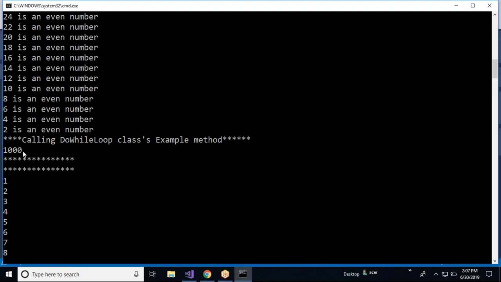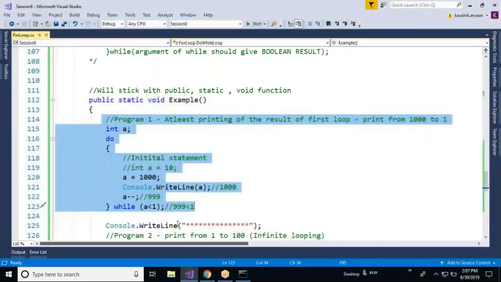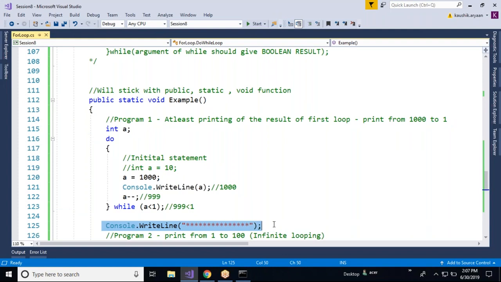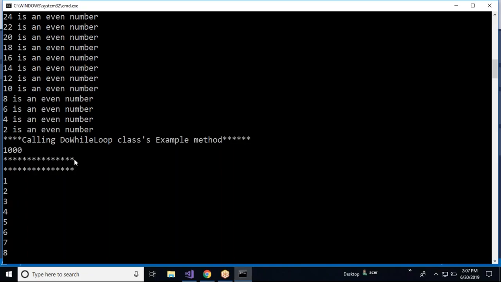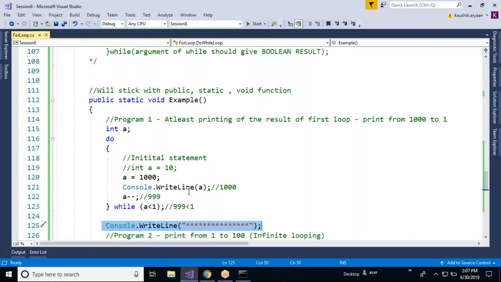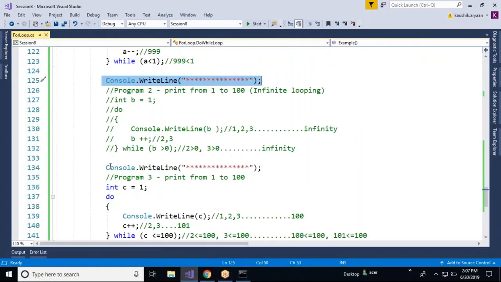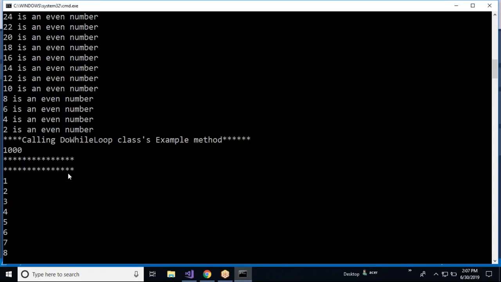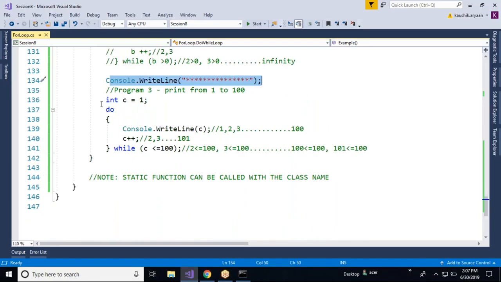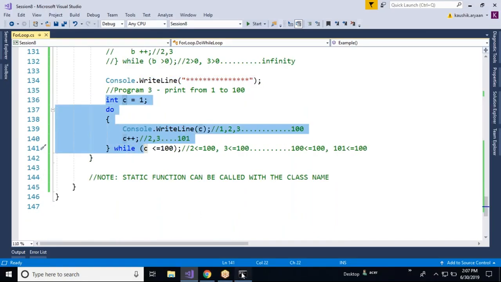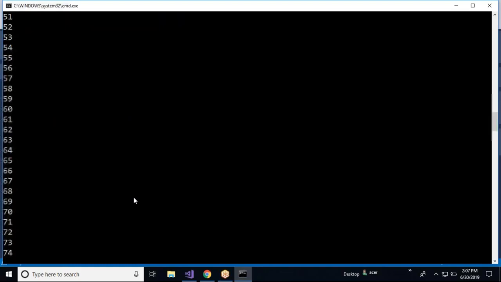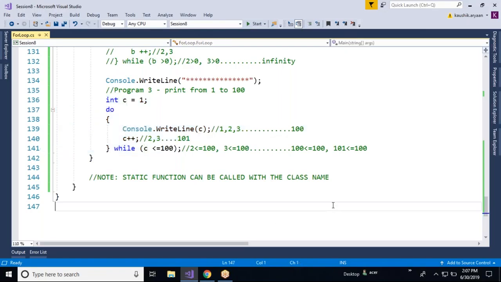It prints out 1000. Then it encounters this star. It prints out that star. This is the one that I'm hovering my mouse on. And then I've commented it. Then there's another group of stars. See, another group of stars. And then it prints out the result from 1 to 100 for this, and that's what you get out. So that's how the do while loop works.